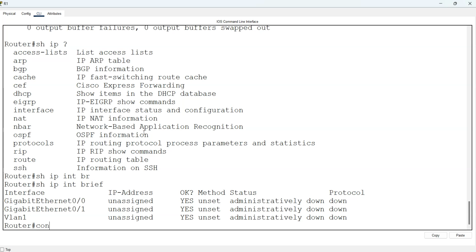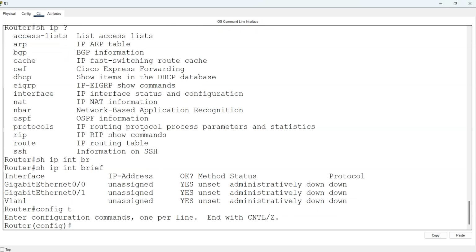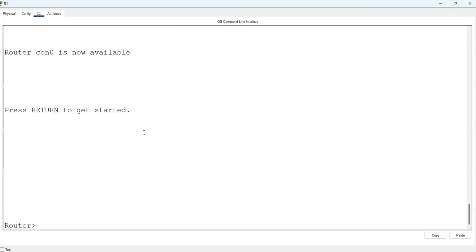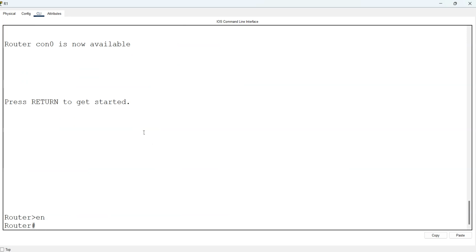So check this out. If I do config T, now I'm actually in global configuration mode. If I want to exit out, I type exit, I'm back to privilege mode. I type exit, I'm back to user mode. So if I want to get into privilege mode, EN, right?